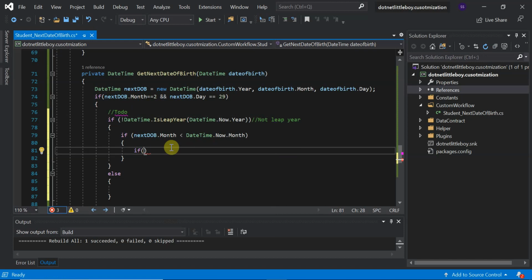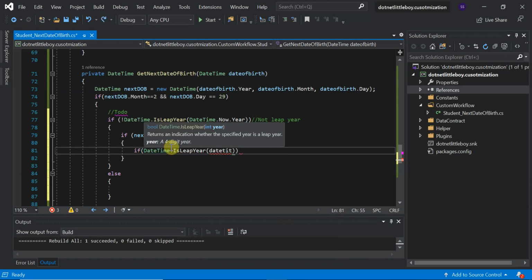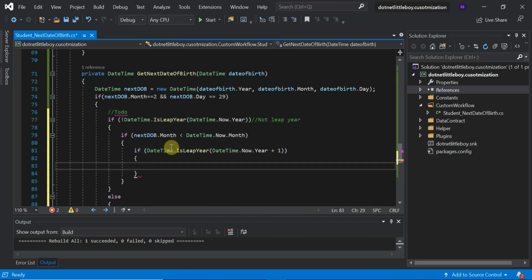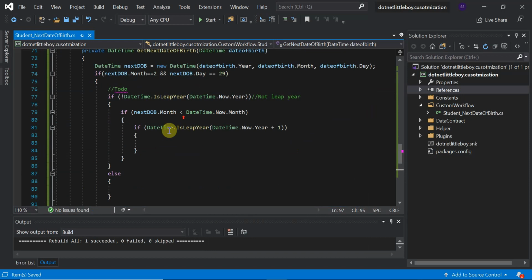So DateTime.IsLeapYear of DateTime.Now.Year plus 1. So that is the next year. If it is a leap year, then what will we do? When it is a leap year, then we'll keep the date of birth the same. For the leap year we can have the 29th as the date there, right? But the year will be incremented, right?